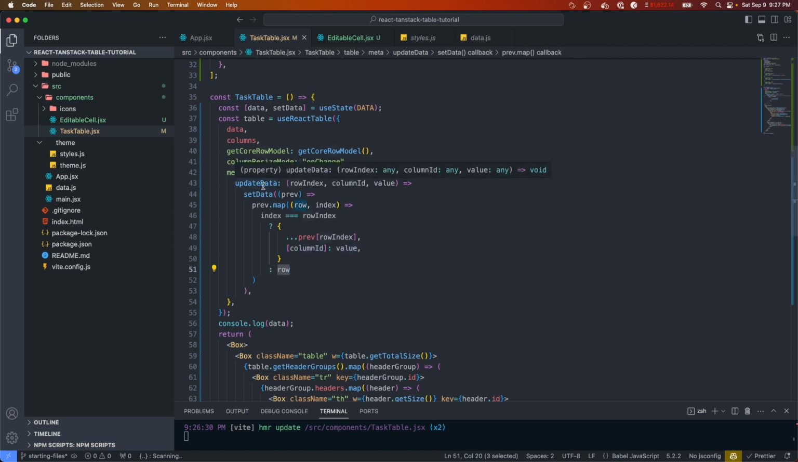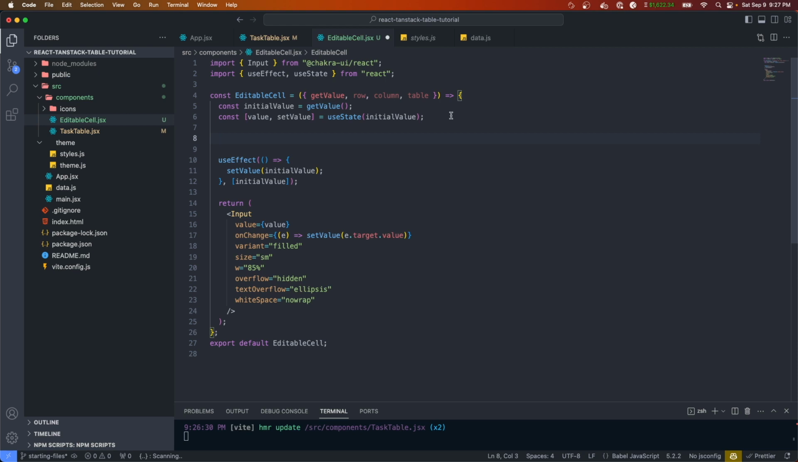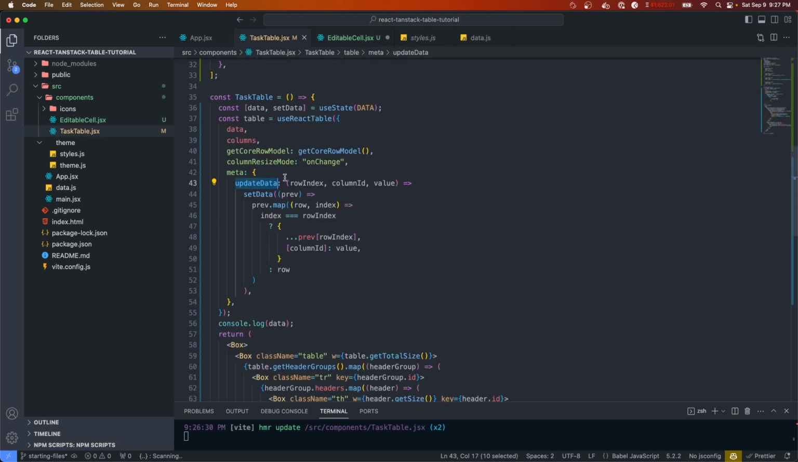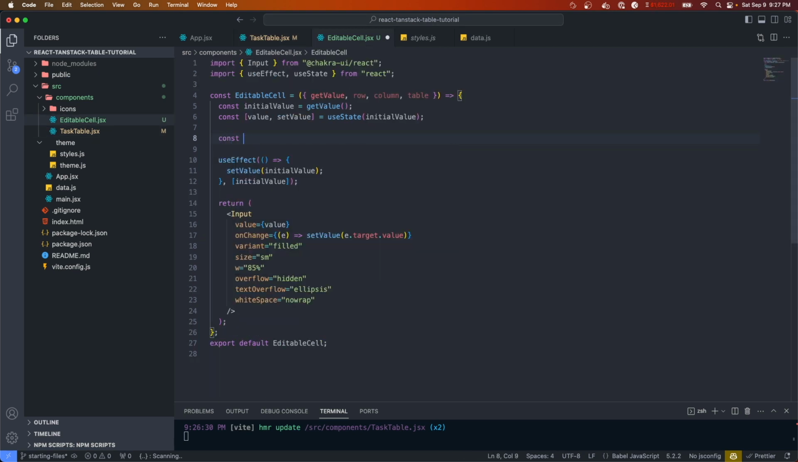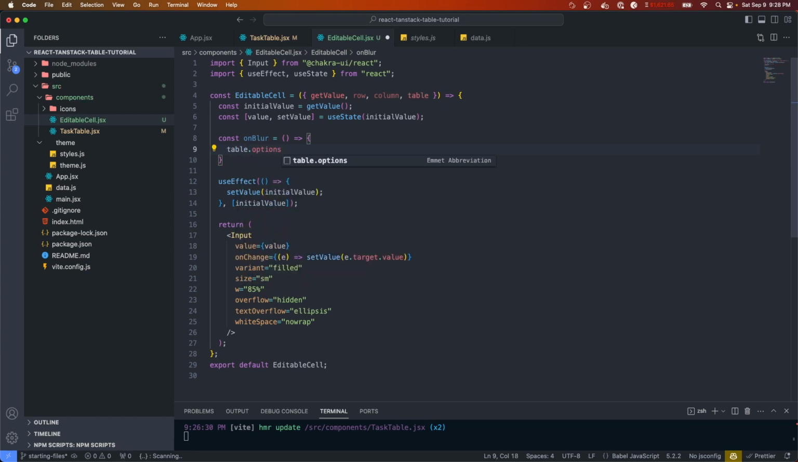Now that we have this function, we need to call it from inside our editable cell. In the props, we get access to the row itself, the column, and also the table. Now let's create our blur function that's going to call this update data meta function. So we'll say const onBlur is equal to a function. And we're going to call the table.options.meta to get access to that meta property. We'll check if it exists, and if it does, we'll call updateData.